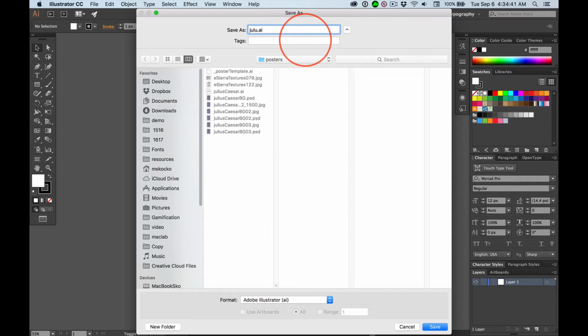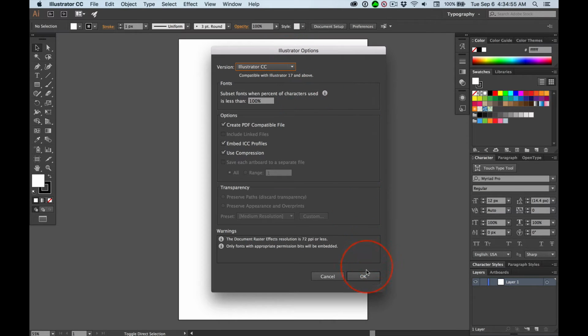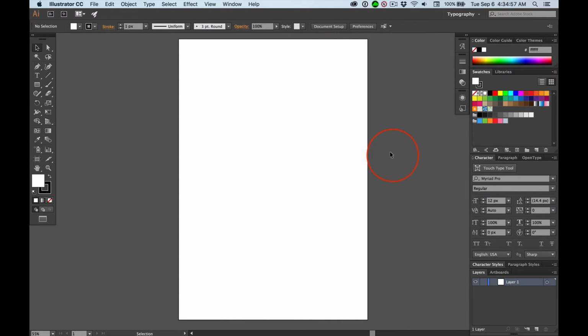I'll try to spell correctly this time, and we're going to call it 13x19 and save it in that same posters folder. So all our work's in there, and we can click OK or hit return.